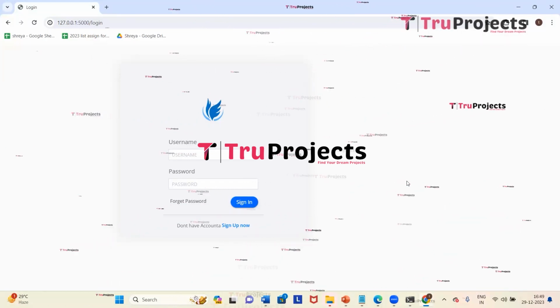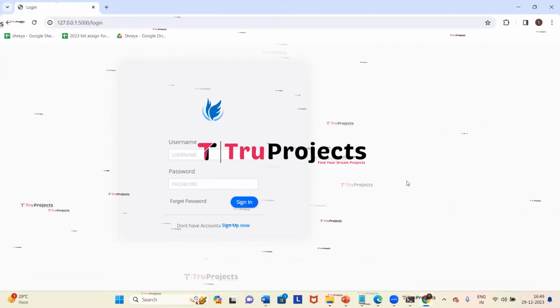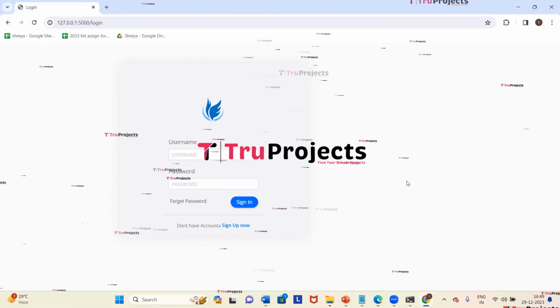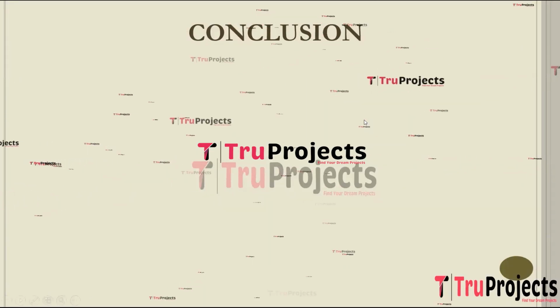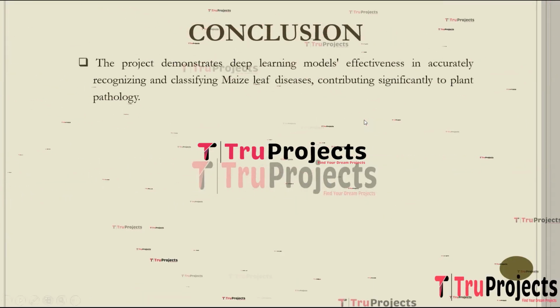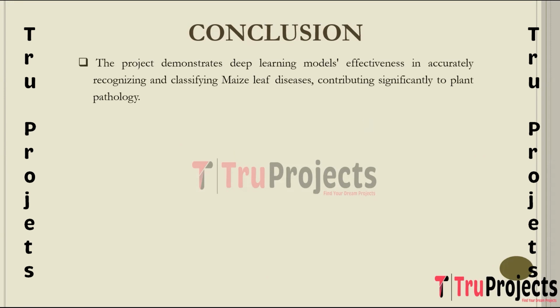Similarly, if you upload images to the system, then the system will detect the disease and it will classify it based on the given disease. Conclusion of the project. The project successfully demonstrates the effectiveness of deep learning methods in recognizing and classifying maize leaf diseases. These models showcase high accuracy in disease classification and precise detection, contributing to the field of plant pathology.